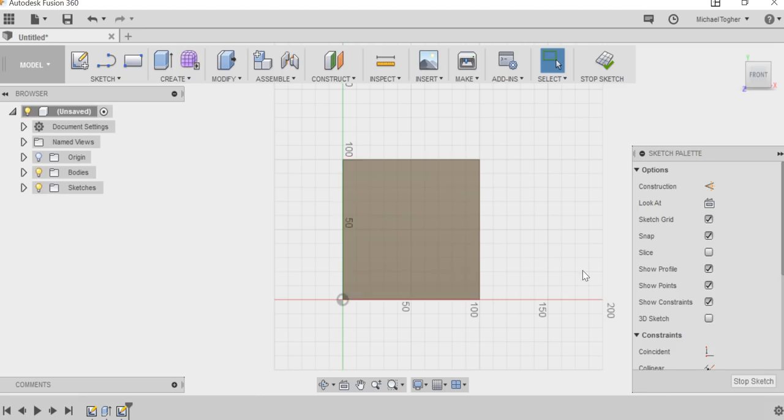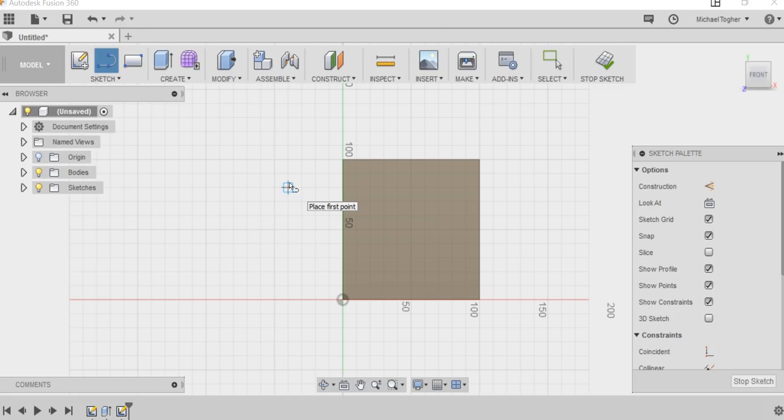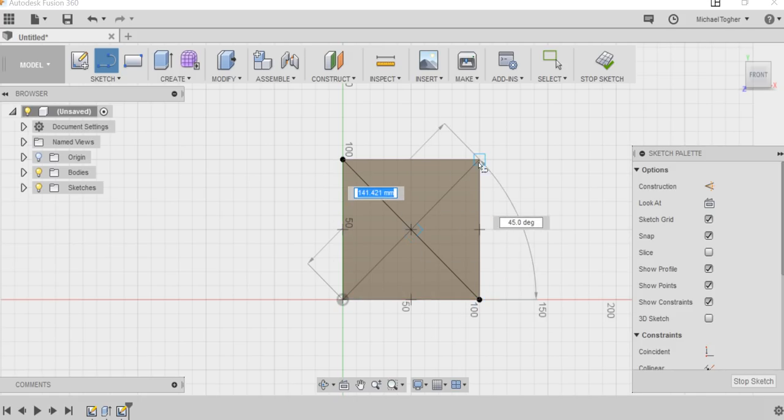So what I'm going to do now is draw a line from this diagonal to this diagonal here, and a line from this diagonal to this diagonal here as well. How I do that is by going to sketch and picking line, or to do the shorter version you can just press L on your keyboard and that will give you a line as well. So click on this corner and drag down to this corner here. That's one line done, and I'm going to go from this corner up to this corner here.